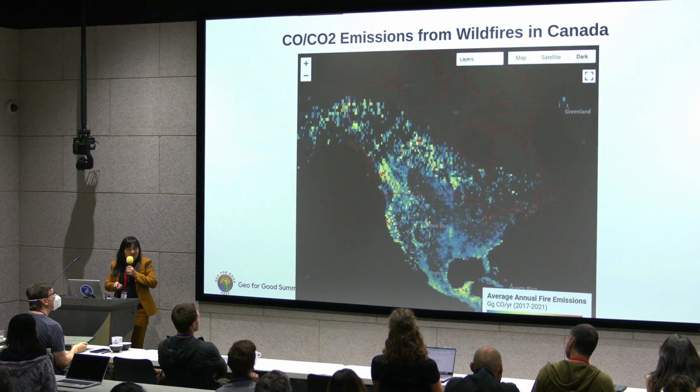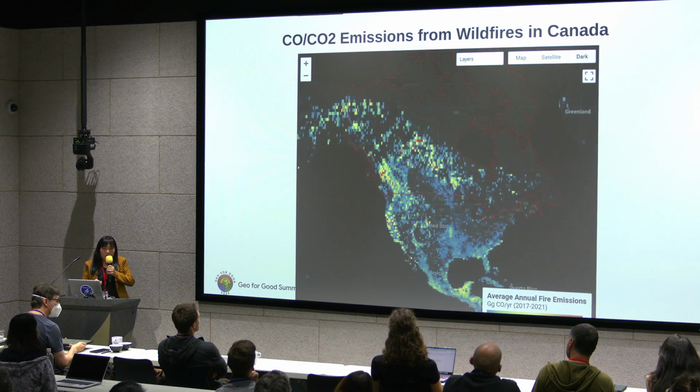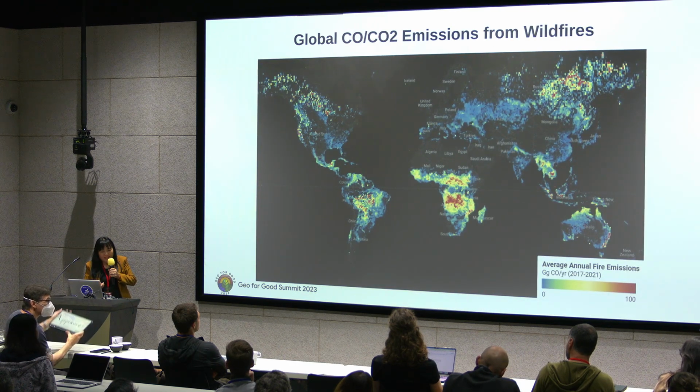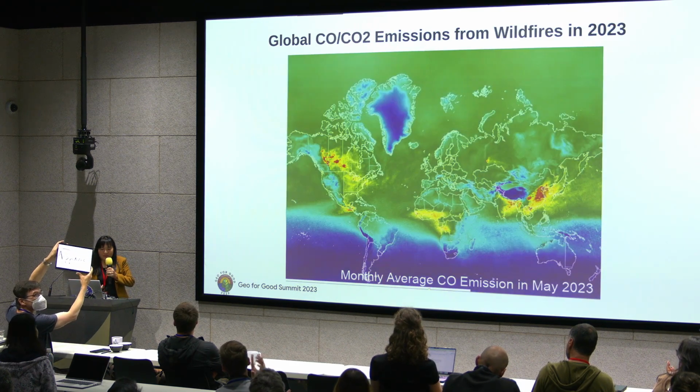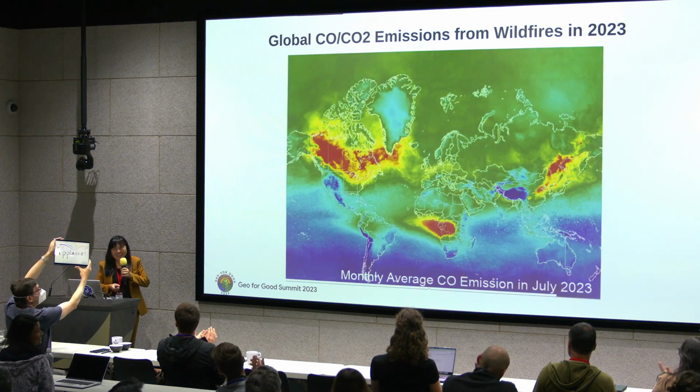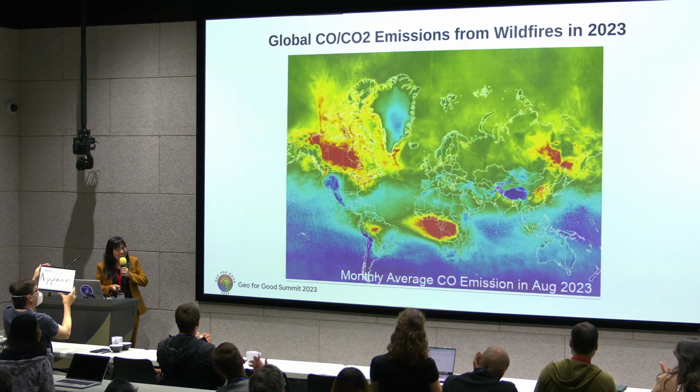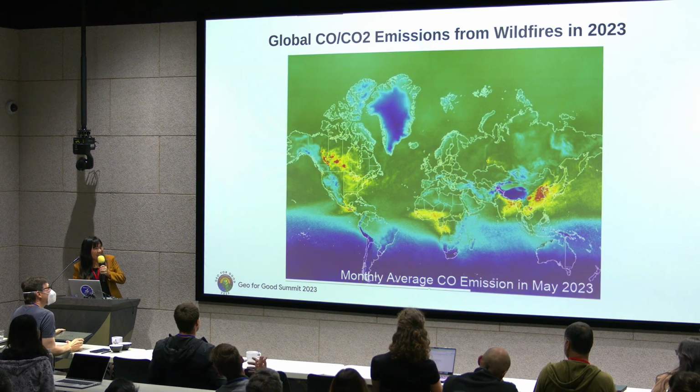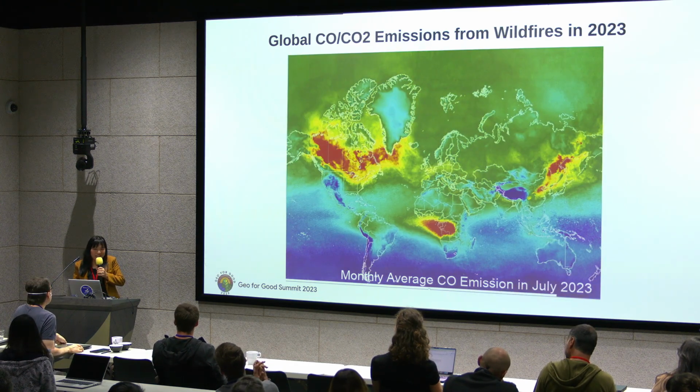And the CO2 emission, this is a modeled result from the EU Copernicus CAMS in Canada and also globally. And we are able to show the monthly products, so you can do a better estimation using sensors.